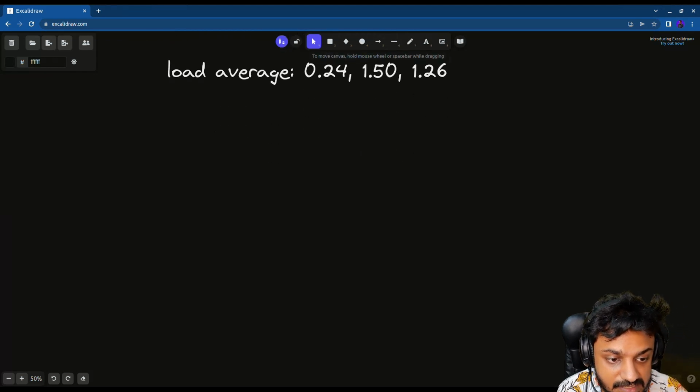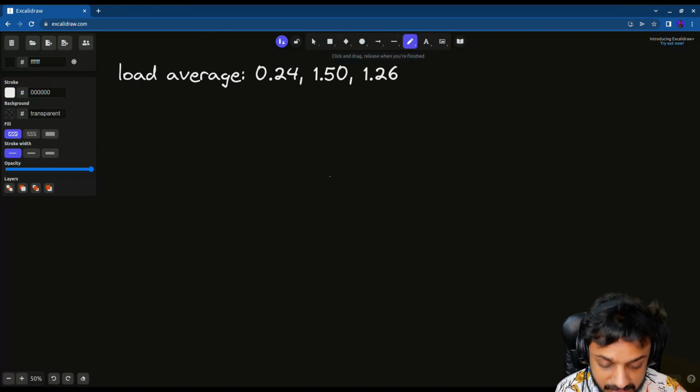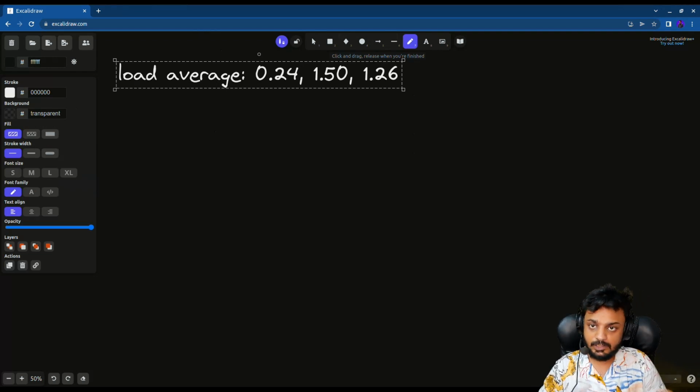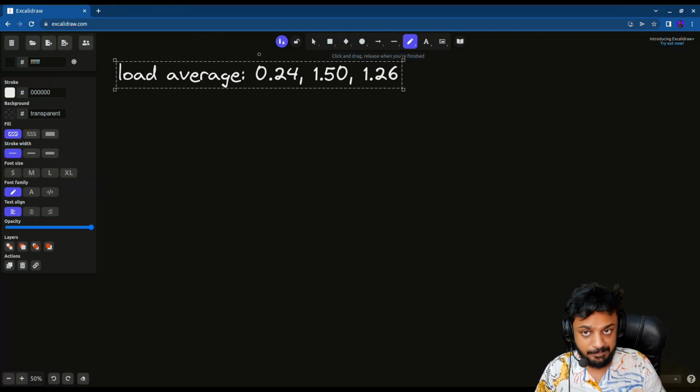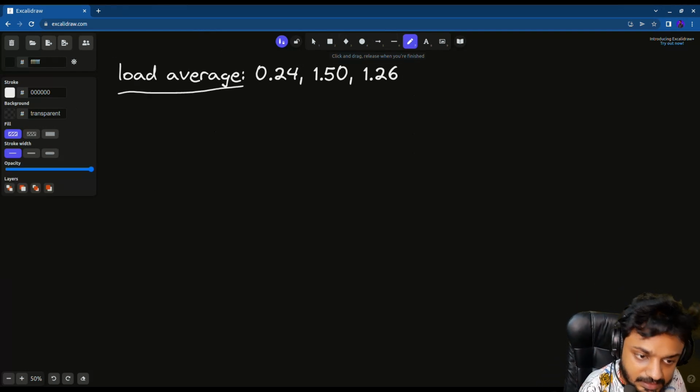Right, so we see something like this. This is the load average that we see. We saw it in top as well, and we are now seeing it in the uptime command as well. So what does this load average mean?